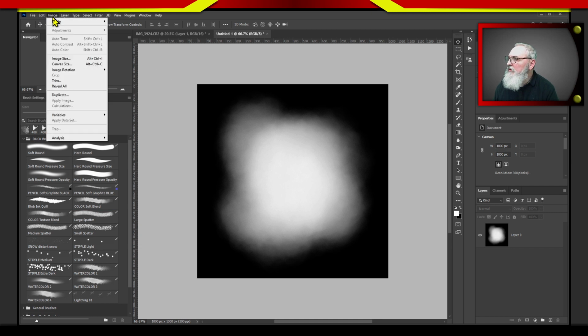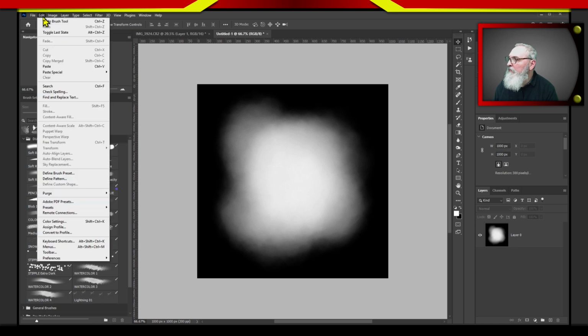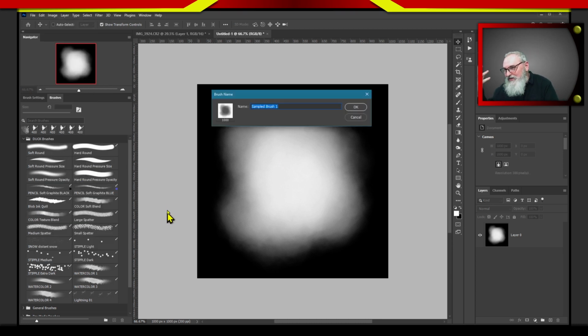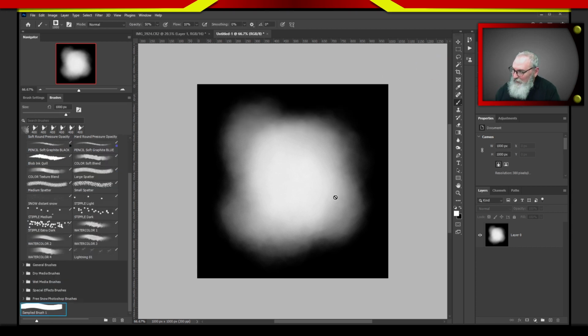File, image. Oh, there it is. That's what I did wrong. Ugh, I am such an idiot. Step number 1, define your brush. I feel like such an idiot. Step number 1, define your brush. All right, there's my brush. That's what it was. Define my brush.